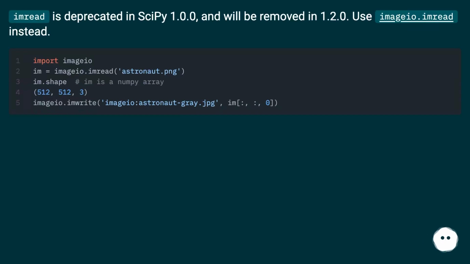imread is deprecated in Scipy 1.0.0 and will be removed in 1.2.0. Use imageio.imread instead.